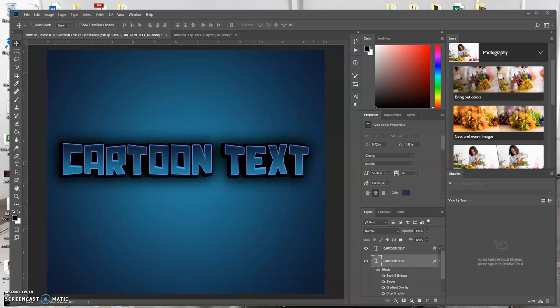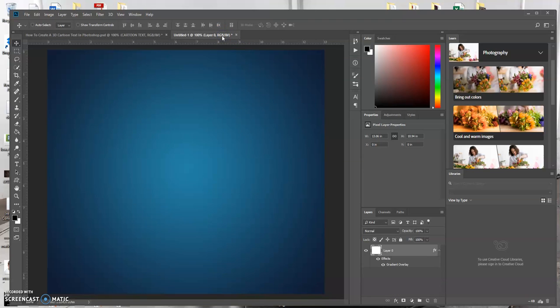So basically, I just got a gradient overlay as the background, and of course I'm doing an overlay on the text along with a stroke, along with, again, a gradient overlay for the face of the text, and we're using a certain type of font also. So let's go over here to the other tab that I have open.